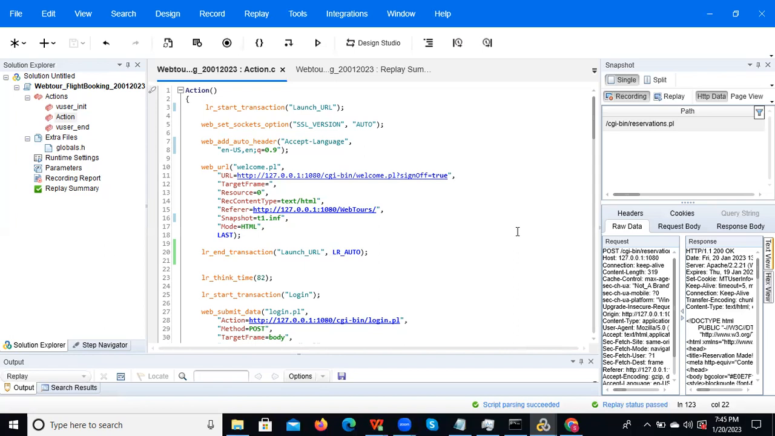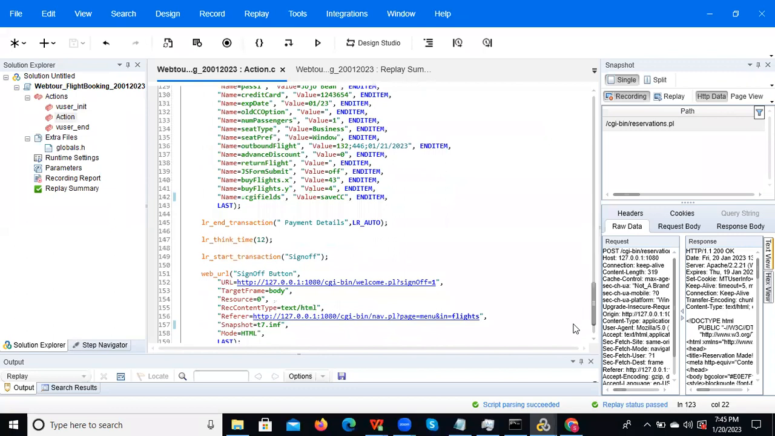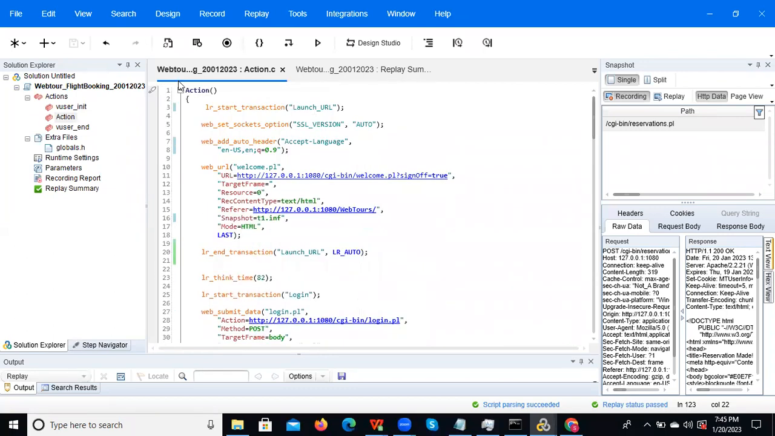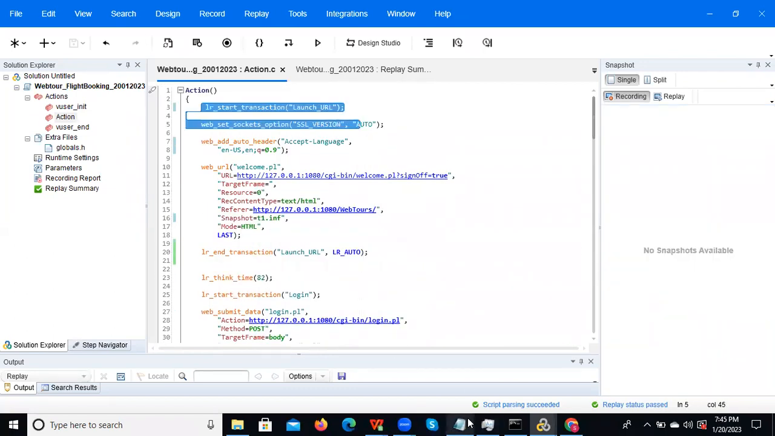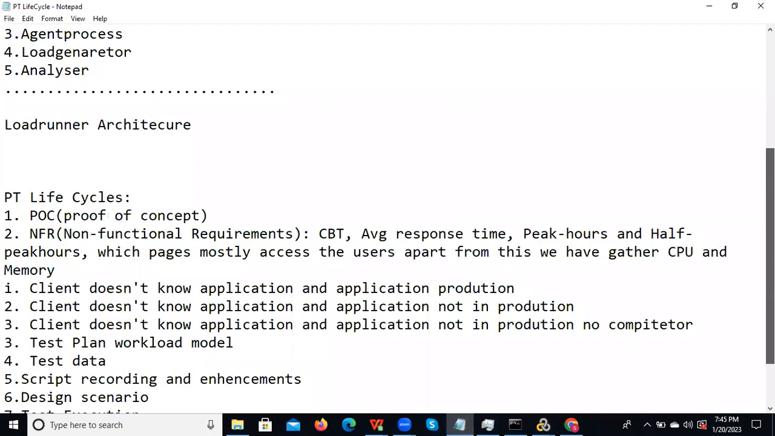So I'm giving an assignment to everyone. Install it on your system and record one script. Execute it one time and observe the results. You need to give proper transactions, start transaction and end transaction, then record and observe the results. Okay. Tomorrow we'll discuss the LoadRunner architecture, how the LoadRunner architecture works, and we'll discuss the PT lifecycle.